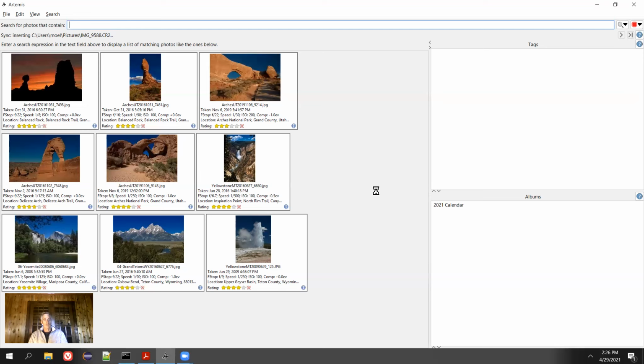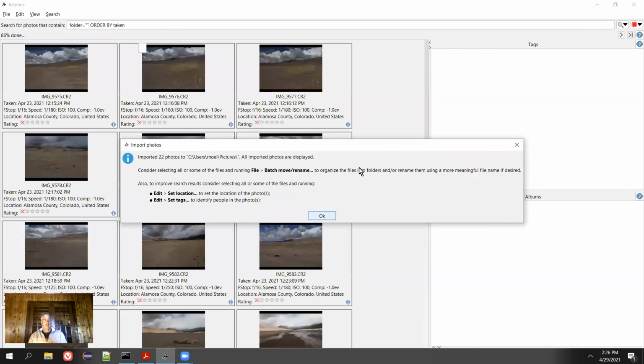Once we get those images processed, we're going to use the batch move and rename command so that we will move these files to a folder under our Great Sand Dunes folder, and we'll rename the files. As you can see here, the names that the Canon gives them in the camera are IMG underscore and a sequence number, which is not terribly descriptive.